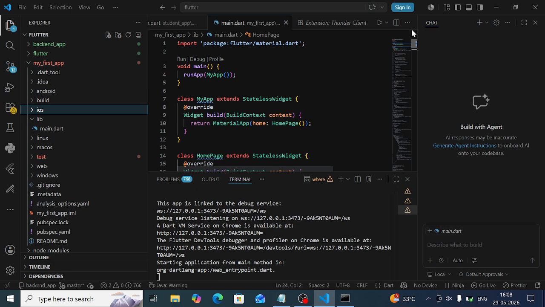See what happened. What does import package Flutter material dot mean? It imports the Flutter UI library. It provides button, text, application bar, scaffold. This library provides these many things. Next, the program starts from the main method. runApp launches the Flutter application.